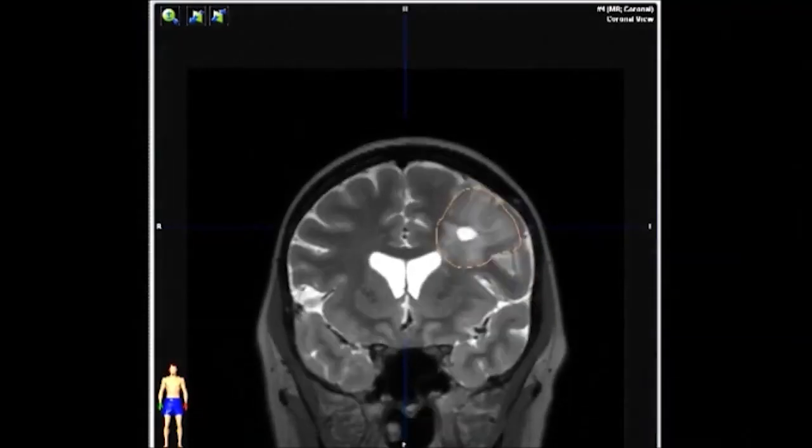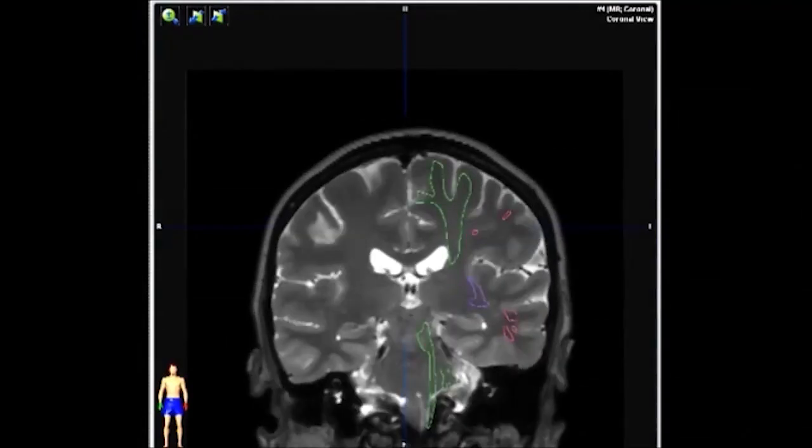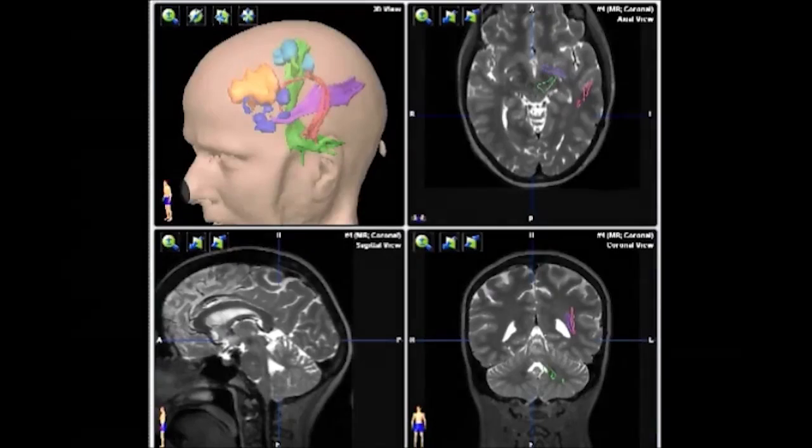The tracts can be projected on the coronal view, which can be very helpful for preoperative planning. And next, the fMRI and DTI data can be imported at the same time.